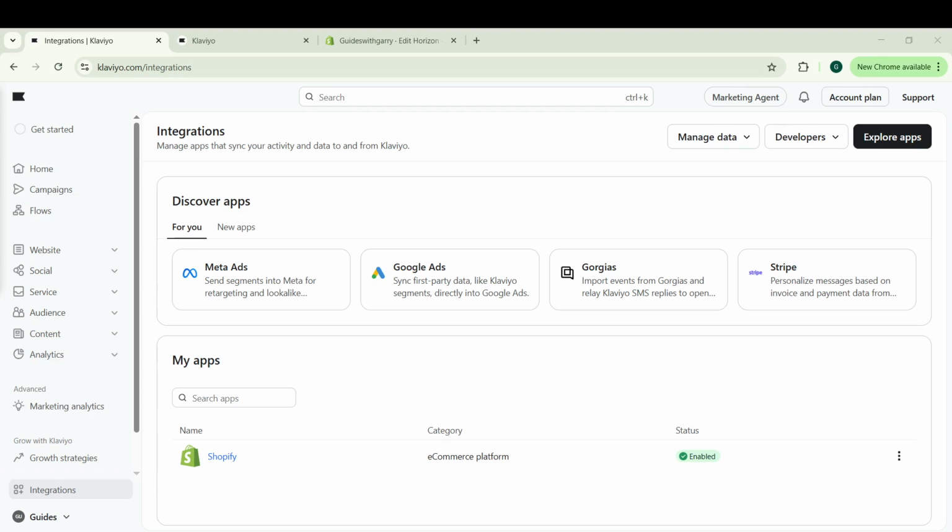In today's video, I am going to teach you how to integrate Klaviyo with Shopify. To begin, log into your Klaviyo account. Once you are in the main dashboard, find the Integrations area. This is where Klaviyo connects to the other tools you use, and Shopify is one of the most common ones for e-commerce stores. Inside Integrations, click Add Integration.